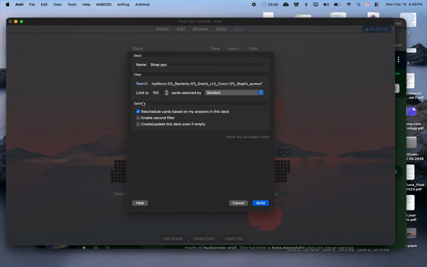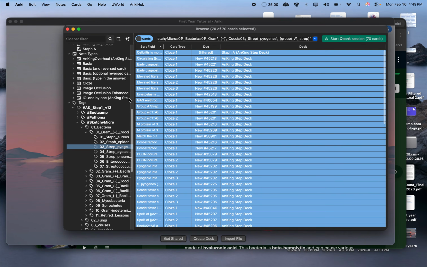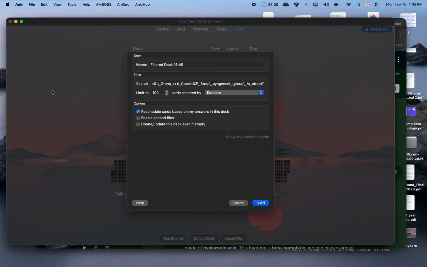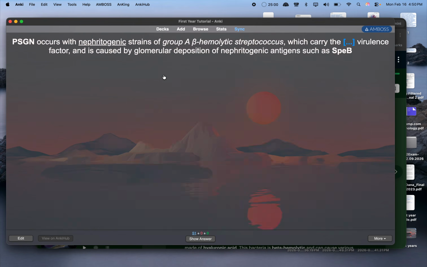I think I grabbed the wrong one, but sorry, let's actually do that correctly. So Command C, F, Command A, and then strep pyo, whatever. Then we're gonna hit 999. This is limiting. This is just saying how many cards you want. I just default put 999. Then I do order added. You can do order due, random, or ascending retrievability. Then you're gonna hit build. Okay, so now that's your next video.